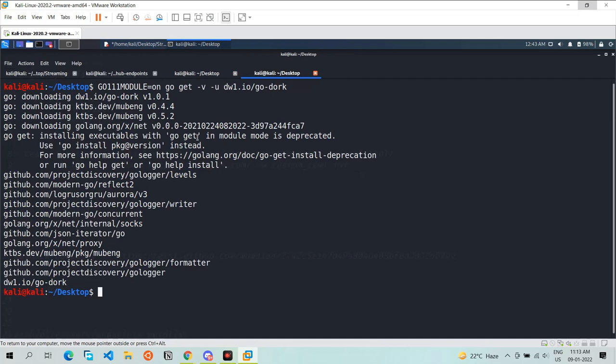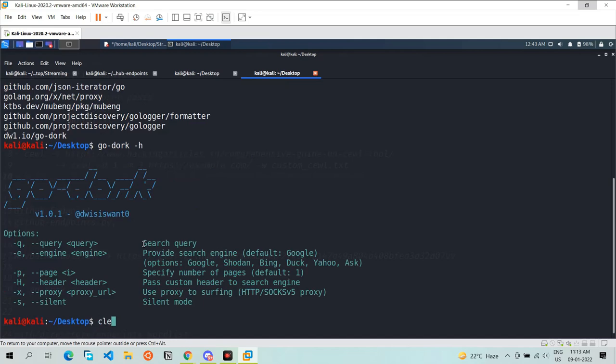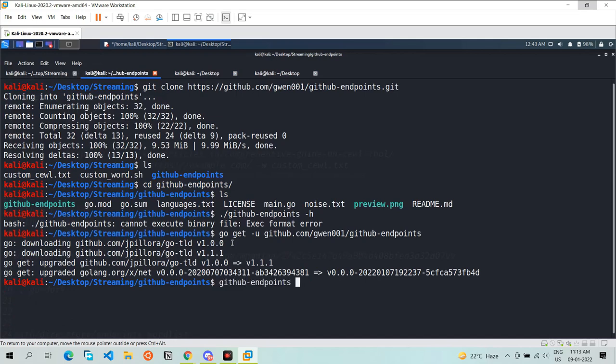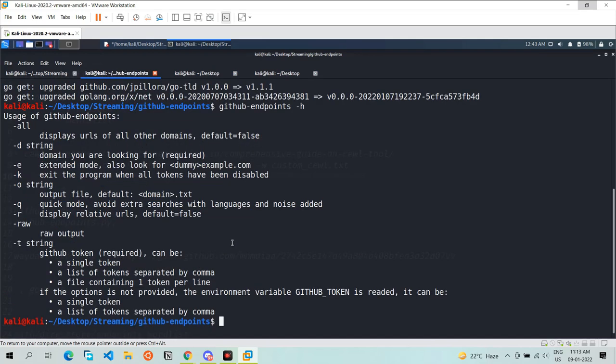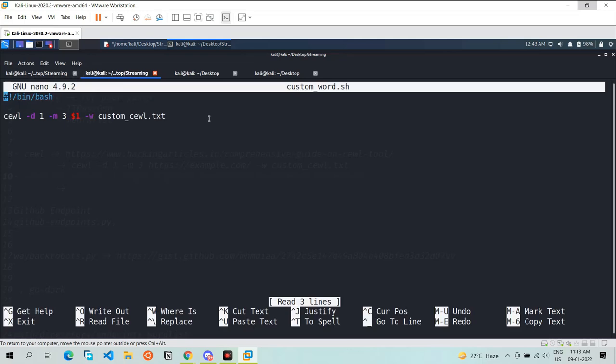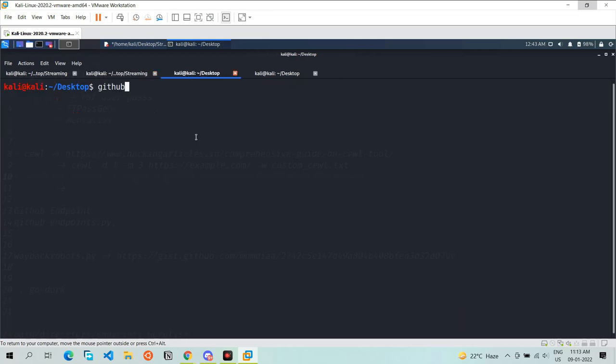Now Godork is installed. Godork, catch. Okay, it's installed. Is the GitHub endpoint installed? Yeah, GitHub endpoint is also installed. Catch. Okay, it's also installed. Okay, so let's try first cd, nano custom words.sh. Okay, so the next step we will be using is GitHub endpoints.